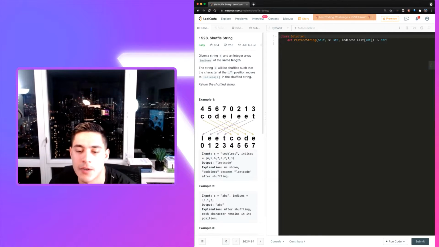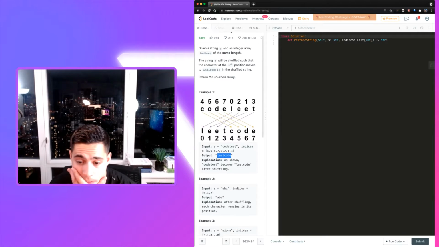Input S is codeleet, indices equal this. Output is leetcode, because it's going to take the C and put it in the 4th position, the O in the 5th, the D in the 6th. So all of this is going to 4, 5, 6, and then leet is going to 0, 2, 1, 3. Yeah, okay, so this becomes leetcode. Okay, cool. So I know how to do this now.